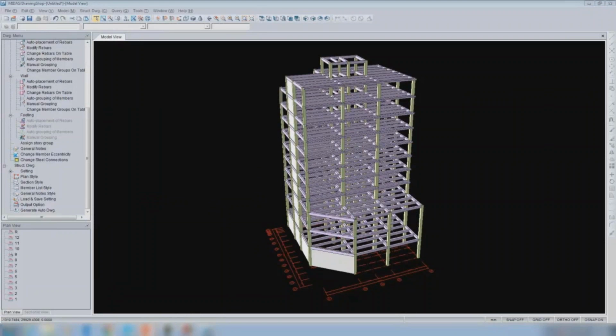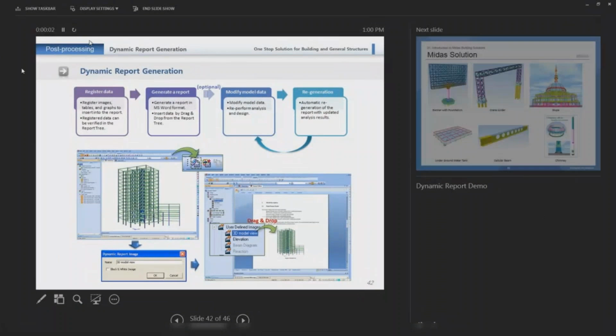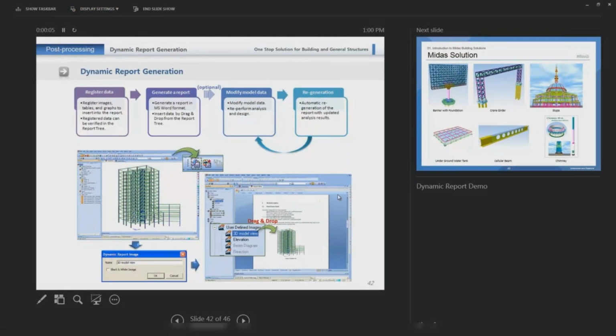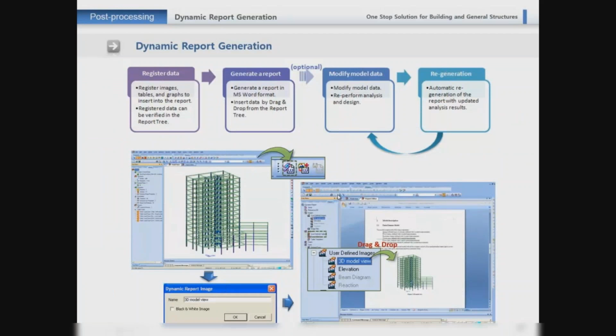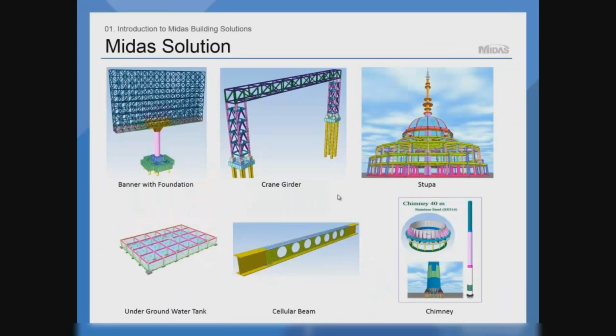So I will just again open my PPT. Now in this PPT you can see we generated the dynamic report. Similarly, now what are the elements already done by using Midas Gen? Now you can see the banner with the foundations.